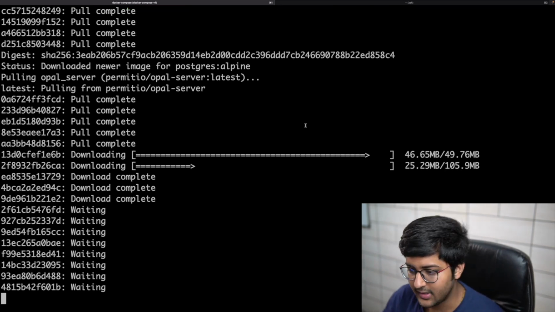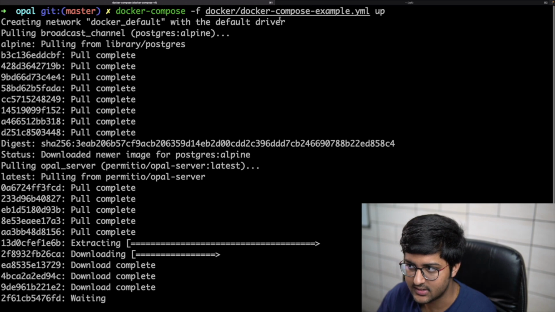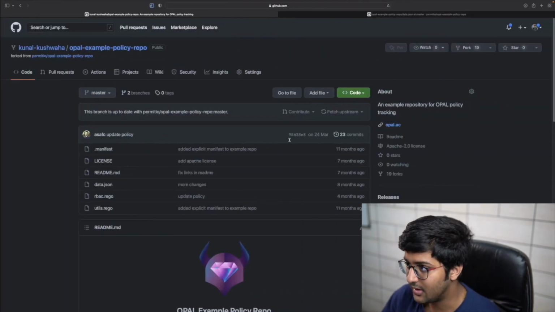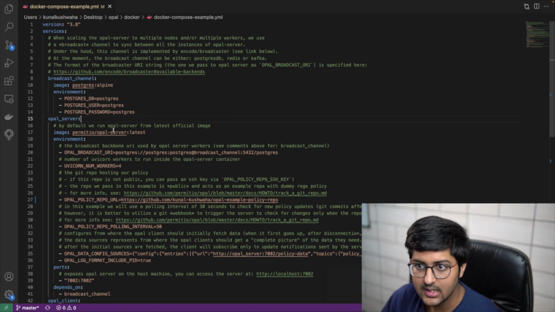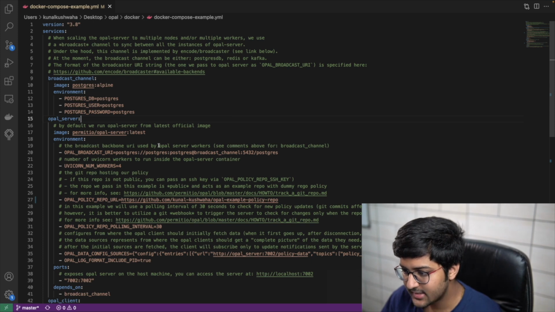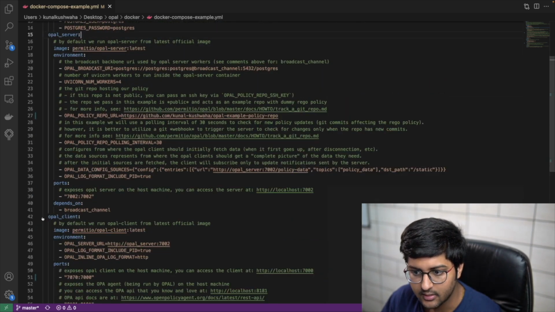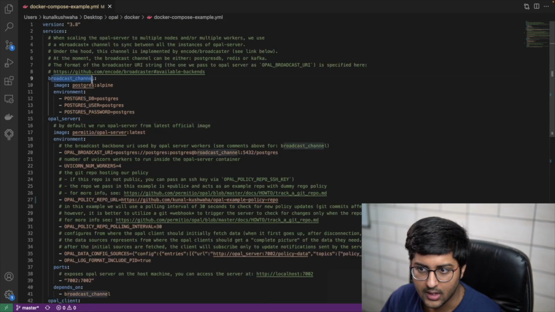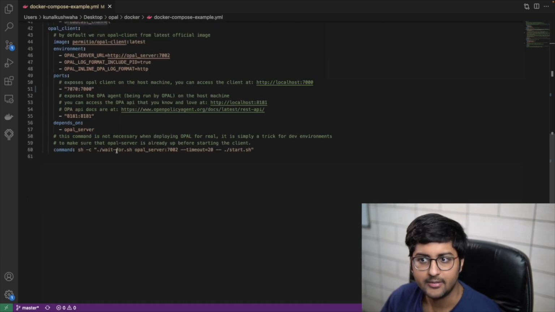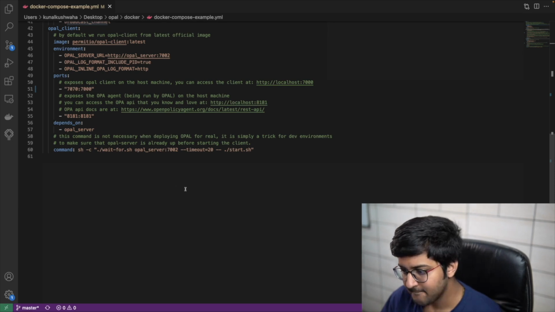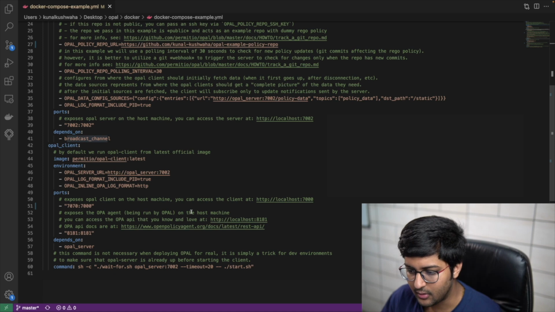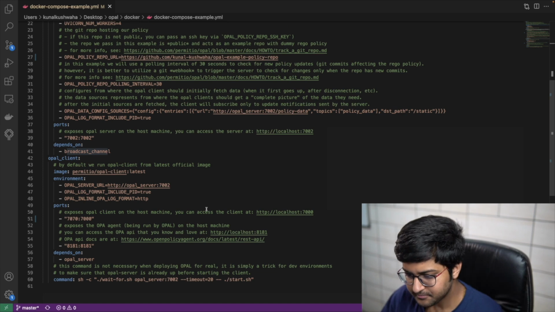While this is downloading, since we have run this Docker Compose example file, I'll tell you a little bit more about what this file contains. Here you can see we have some services. What do we have over here? It's running 3 containers: one is the broadcast, one is the OPAL server, and then there's the OPAL client as well. Later on we'll learn in more detail how these things are happening when we are working with the demo, but it's pretty straightforward.